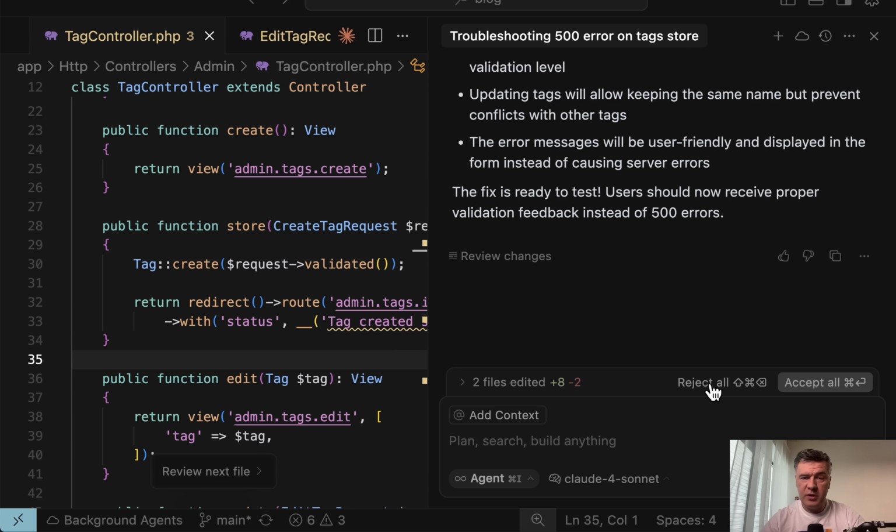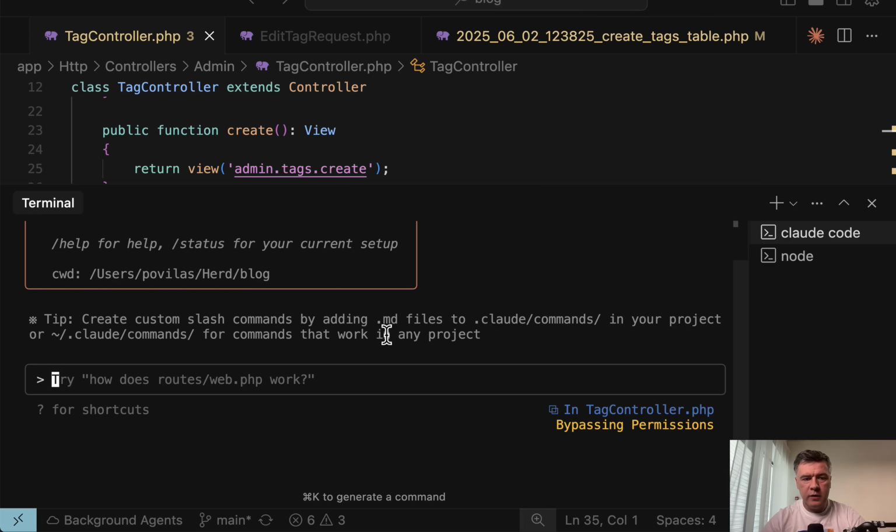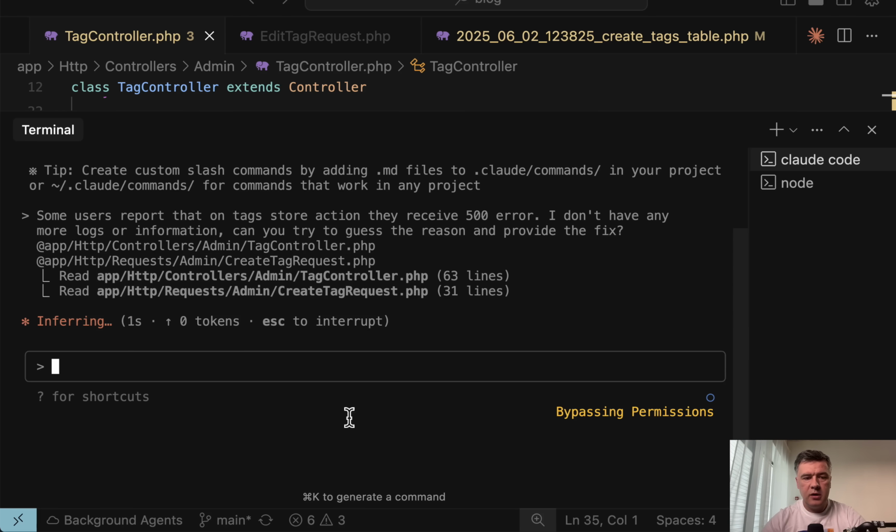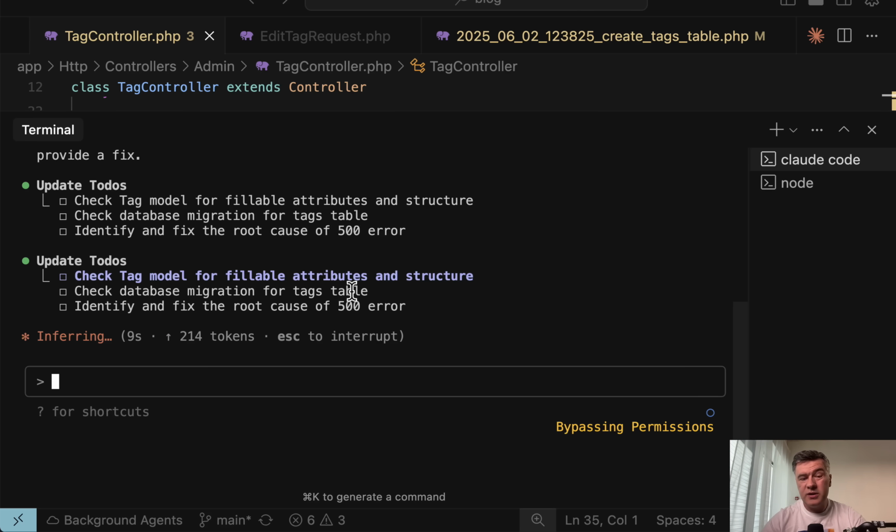But in Cursor, to repeat the same with Claude Code, we just can click reject all. And now I've launched Claude, again bypassing the permissions in YOLO mode. And this is the prompt, the same context, and let's see what Claude Code comes up with. To-do list, which is not that visible.